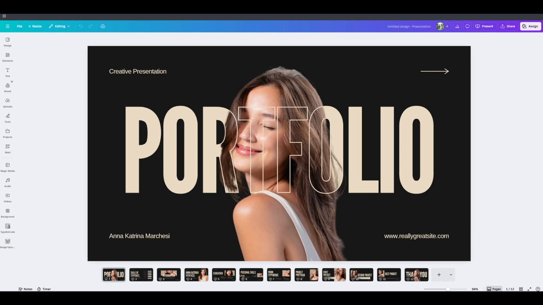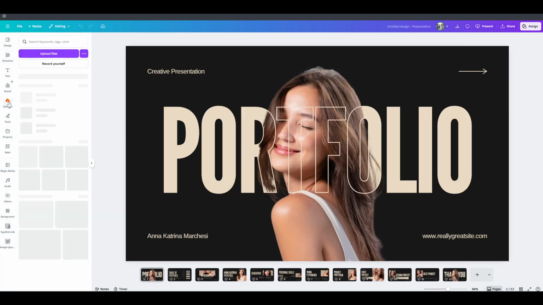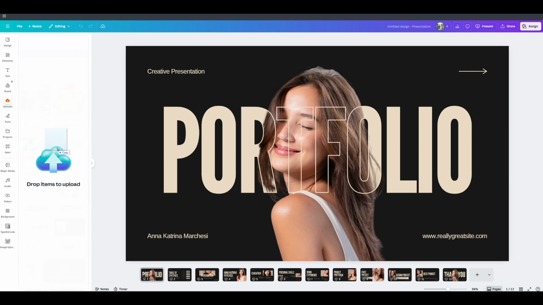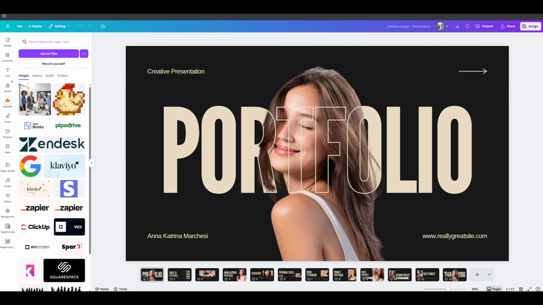On the left side of the Canva editor, you'll see a toolbar with several options. Click Uploads. Here, you can either drag and drop an audio file straight from your computer into the panel, or click Upload Files and select the file from your folders. Give it a moment to process. Once it's uploaded, it will appear in your Uploads library, ready to use.